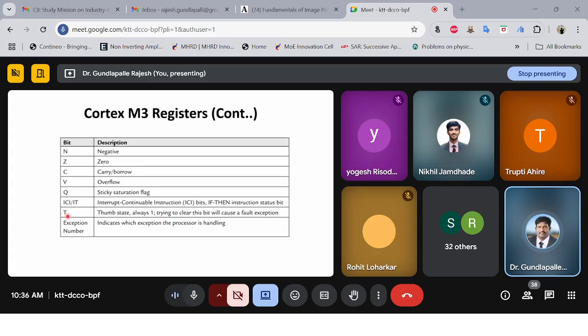Then T refers to the thumb state. Thumb state is always 1, and trying to clear this bit will cause a fault exception. Why? Because in ARM Cortex-M3 boards and M4 boards, Thumb-2 technology is inbuilt, so that's why this thumb state has to be 1. Whereas if you go to M2 boards or M0 boards, the thumb state is an optional thing, so the programmer has to shift. That's why there we have the flexibility to make it active or passive. But in M3 boards and M4 boards, your thumb state will always be 1.